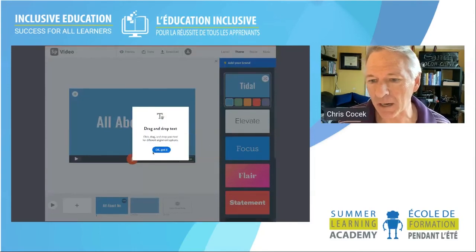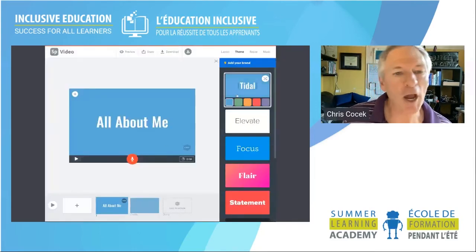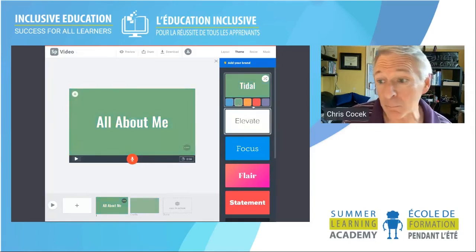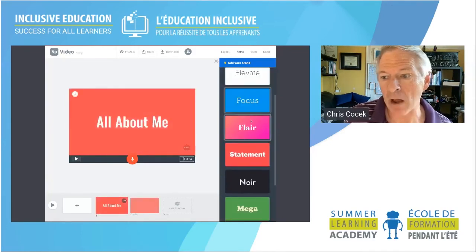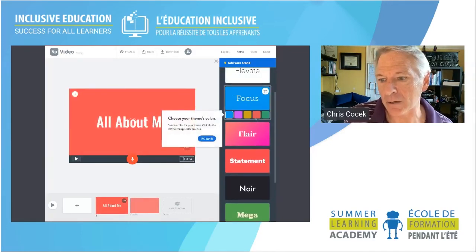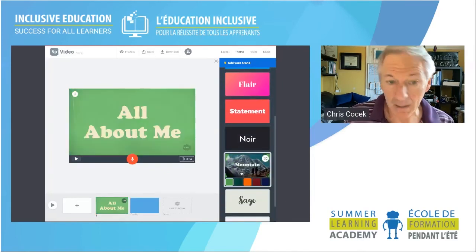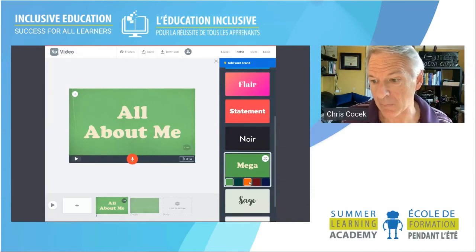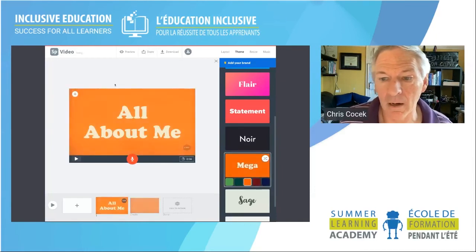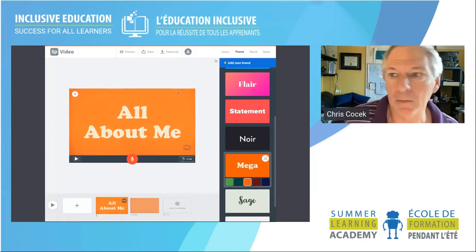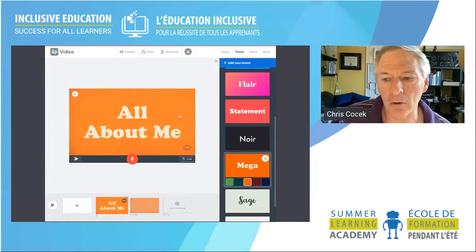I'm going to go over here, and here's my options. Okay, so there's the default blue. It's title, but I can make it green. It's that simple. Red. Okay, I've got some different fonts here. Mega. Okay, I like Mega. That's how quickly we can change our themes here. So we're going to go there. Okay, so now I've got my title page, all about me.